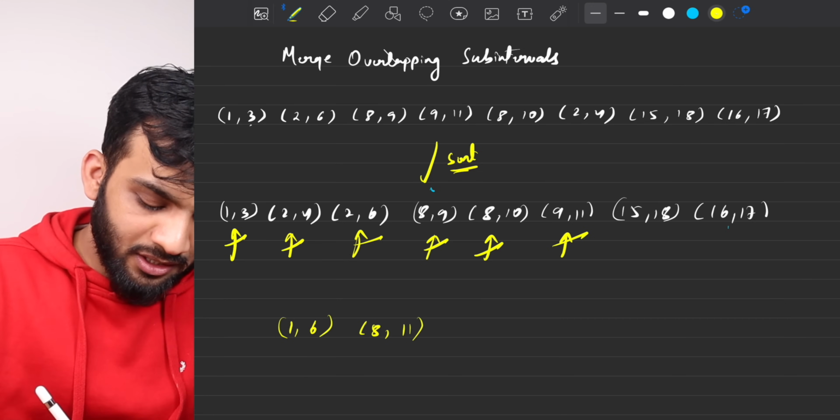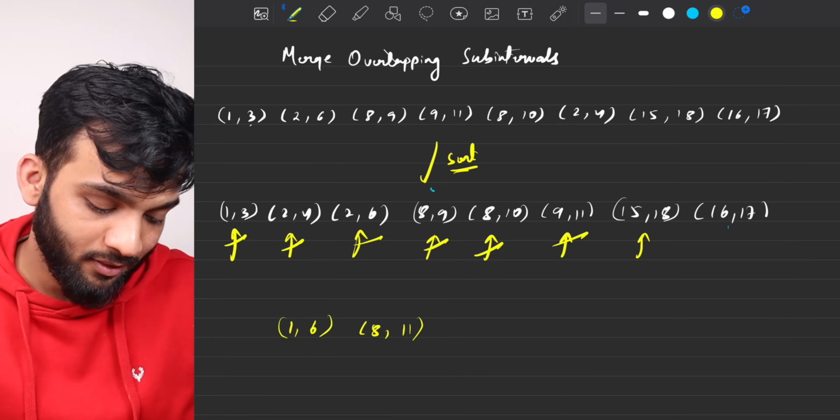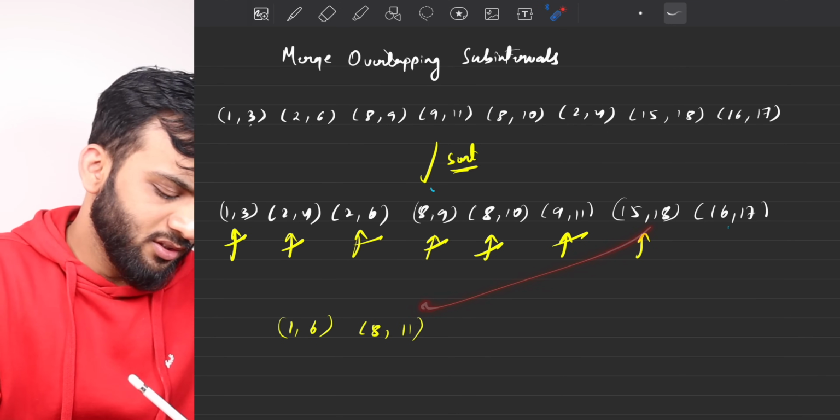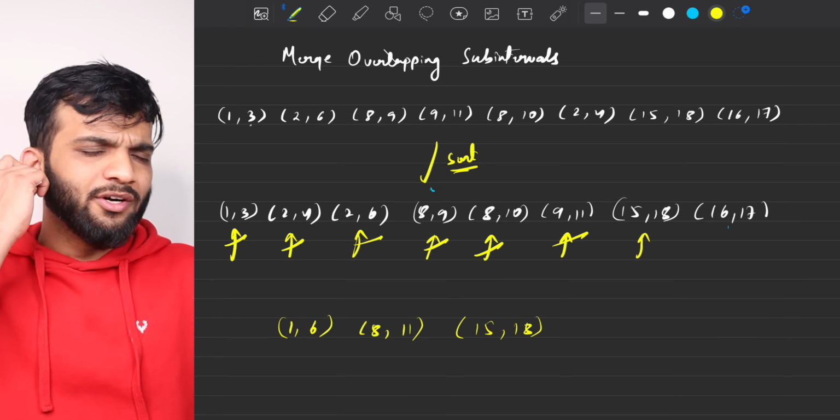Perfect. Next, 15, 18. If I have 15, 18, can I say it is not a part of this? Thereby a new interval. Just take it and store it into your answer.